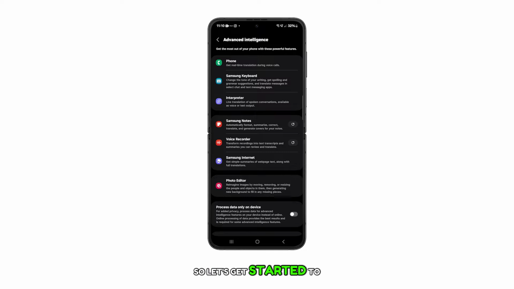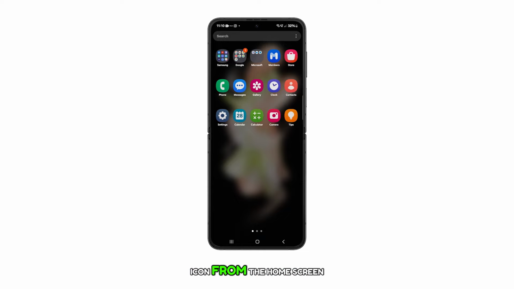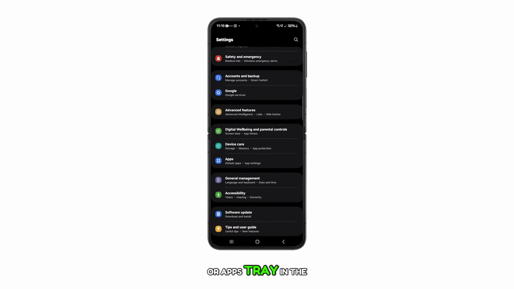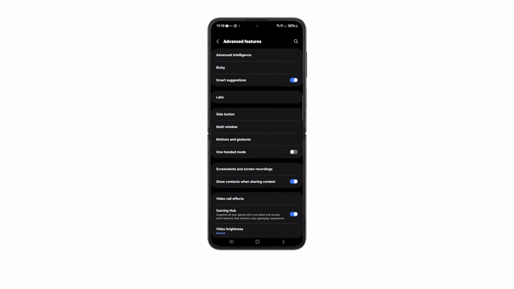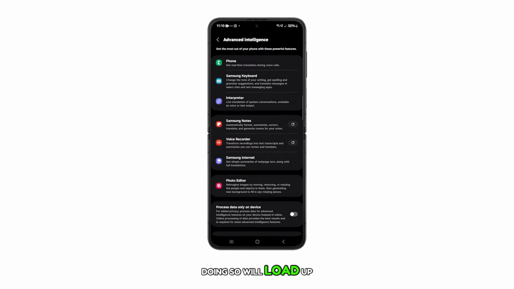So, let's get started. To begin, open the Settings app by tapping on the gear icon from the home screen or Apps tray. In the Settings menu, locate and then tap on Advanced Feature. To continue, tap Advanced Intelligence. Doing so will load up a set of new AI features on your device. Select Phone from the given options to access the Live Translate menu.